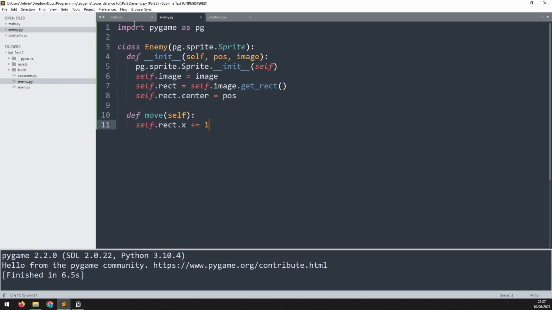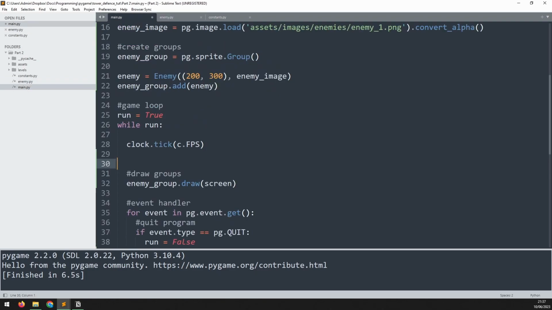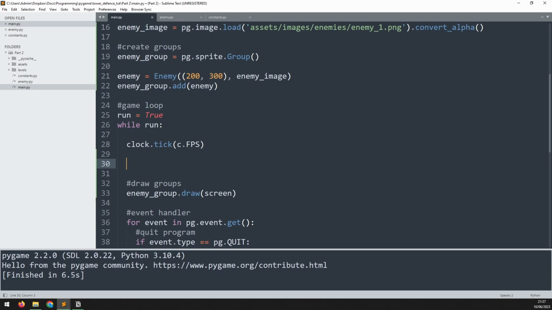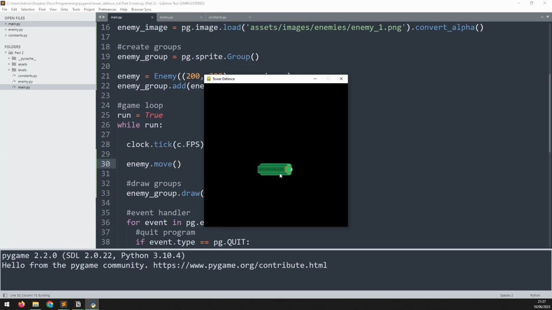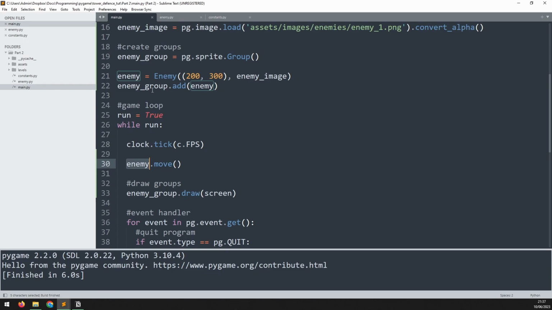Now let's go back into our game and call this move method. I'm going to do it above the draw section, and I will say enemy.move. If I run this, you see the enemy starts to move across the screen. It does leave this trail, but we'll deal with that in a second. Now this is fine because we know that we've got this one instance, but as the game progresses, we're going to have a whole bunch of enemies. So it's not practical to type this out for every single enemy. Of course, we will add them into this enemy group.